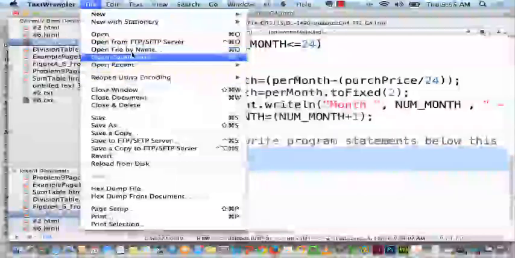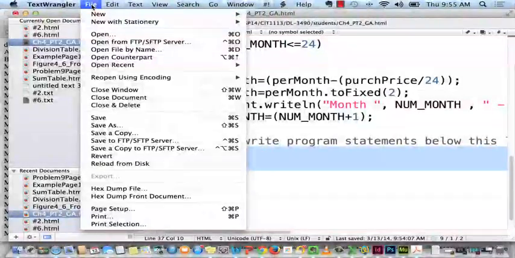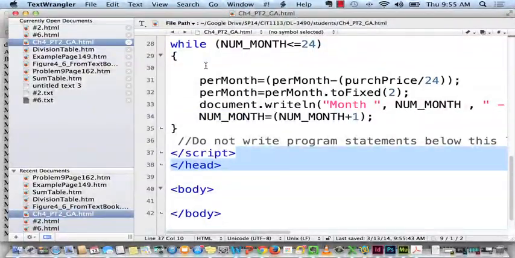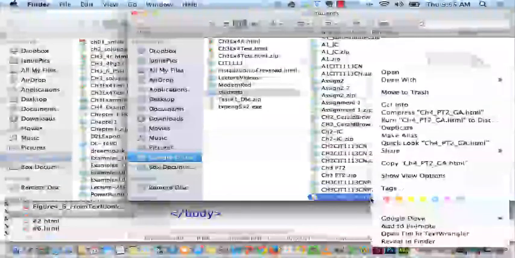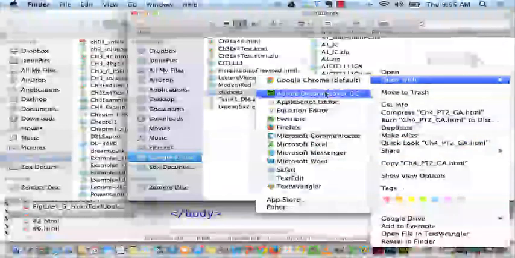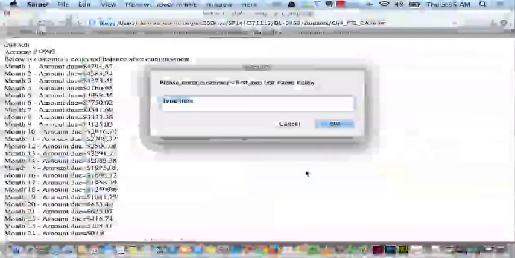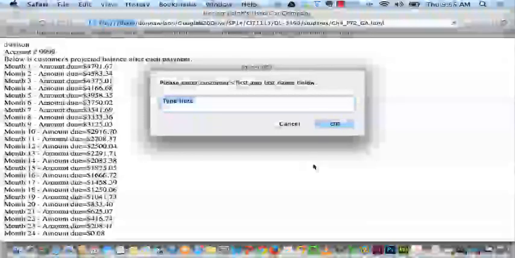Let's see what happens. Oops. There, file, save. Okay. Okay, so that was my first one. And then enter the purchase price. Let's make this one just 1,000. Really old cart. Maybe I better at least say 2,500. Okay.